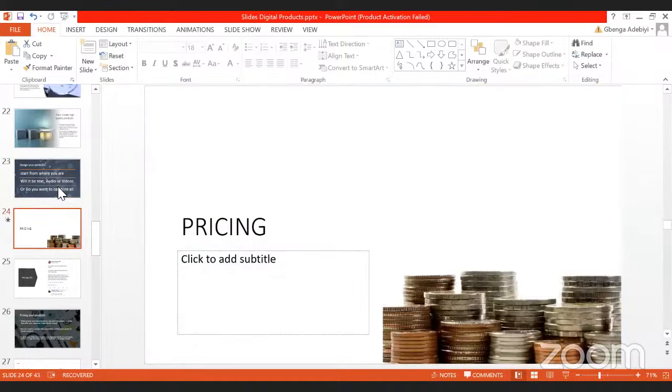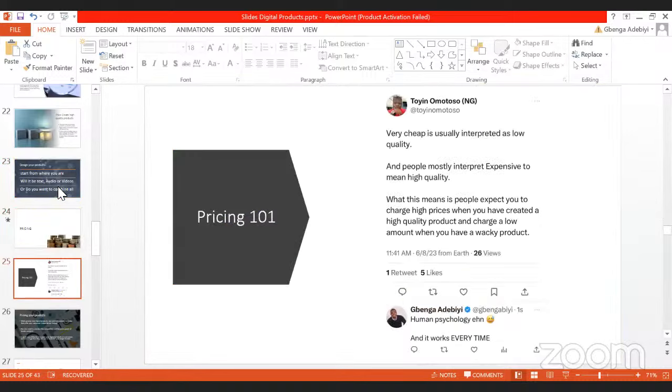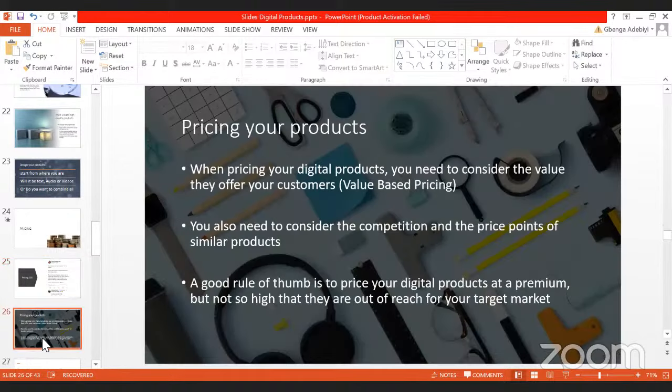Now, pricing your product is simple. You know, people used to struggle with pricing. And I like this thing I saw from Tony Omotosho. He says, see, human psychology is very funny. With pricing, people interpret expensive to mean high quality. And when something is very cheap, they just interpret it as low quality. Now, use this background when you are creating your digital product. And just consider the value you're offering your people.